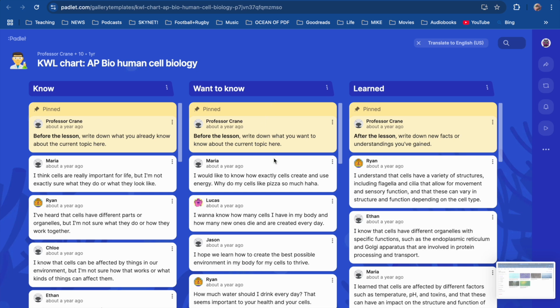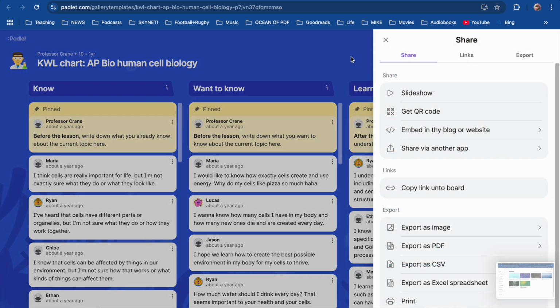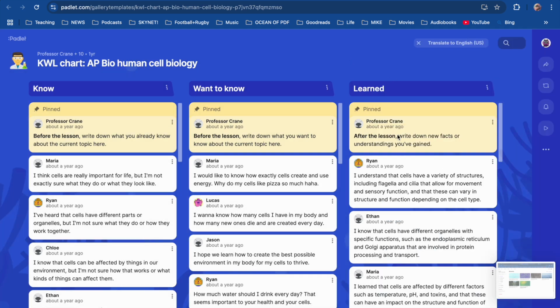Never underestimate, and I mean this sincerely, never underestimate the ability of a kid to not listen to a word you just said and just write everything in the third one here, into learned. Obviously, we all know that learned is at the end. The first two are what you want at the beginning of a unit.